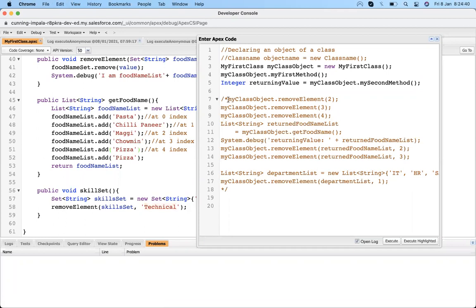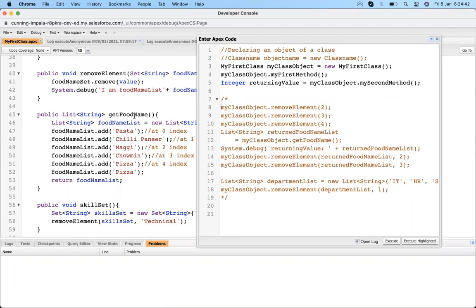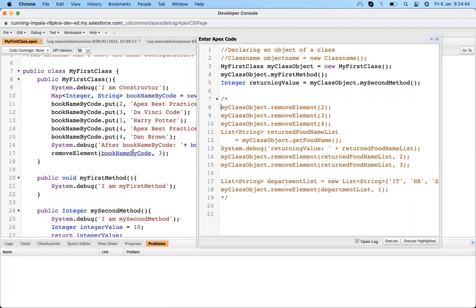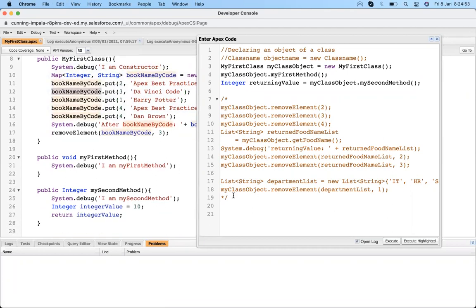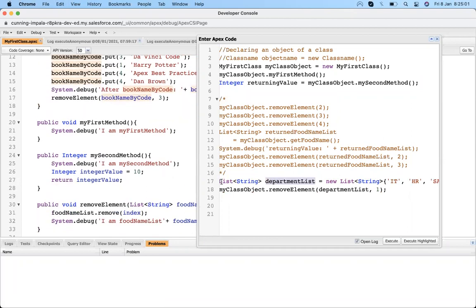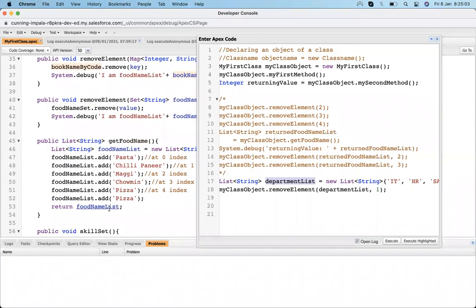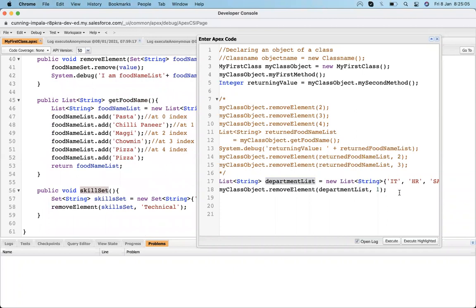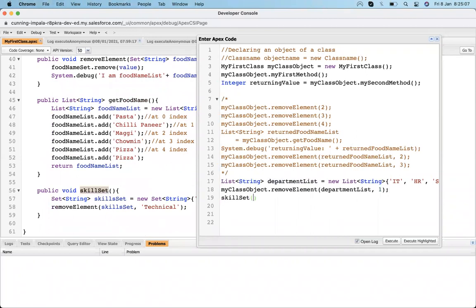Okay, so first the constructor will be called and it will remove the third element. Since the constructor is called first, it will remove that third key from this map. Then the department list method will be called and it will remove HR from that department. And then we also have a method I will call skill set. It will declare a skill set and remove a technical value from that skill set.